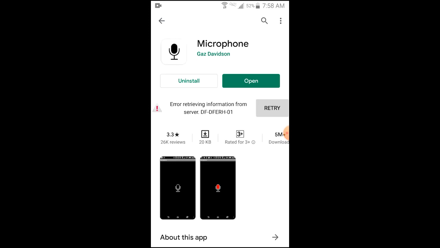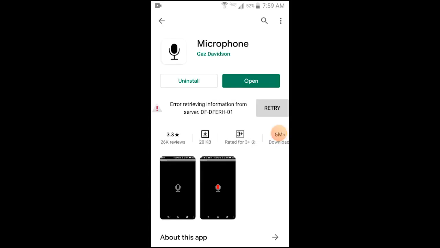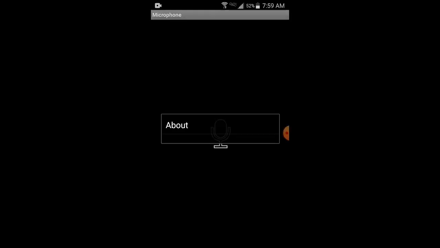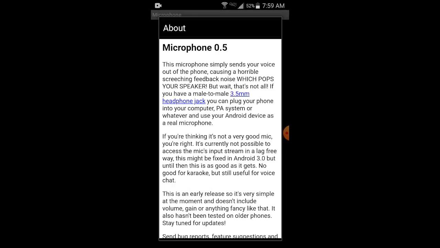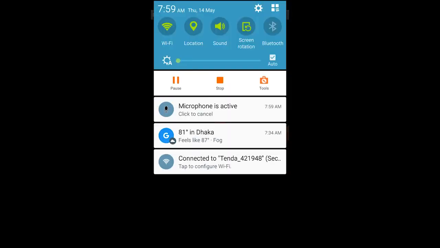After installation is done, you should open it. Press backwards. Okay. Now you should see a microphone icon in the middle of the screen, and you should press on it, and it should turn red, and now your microphone is active.